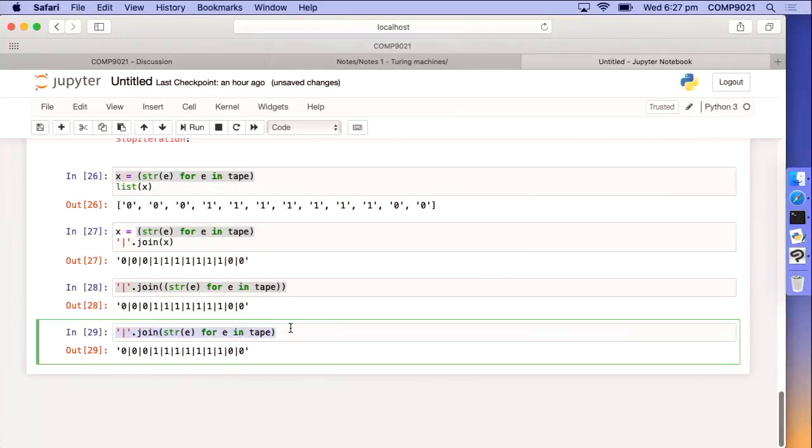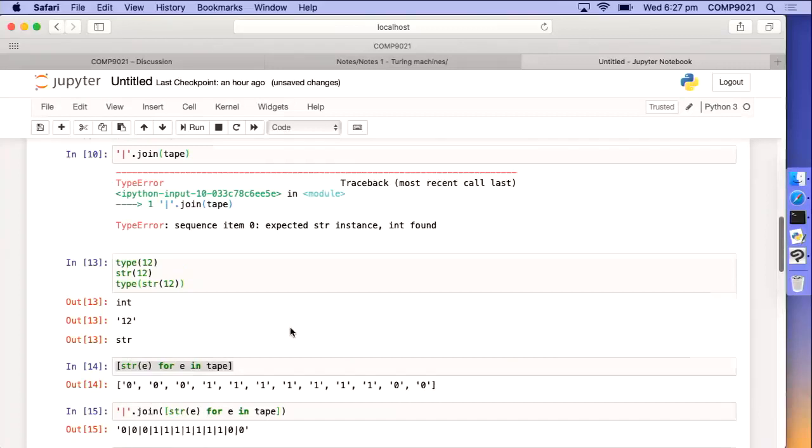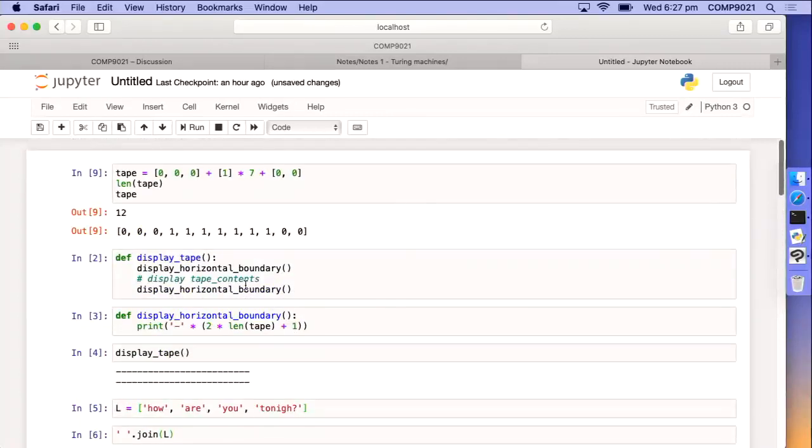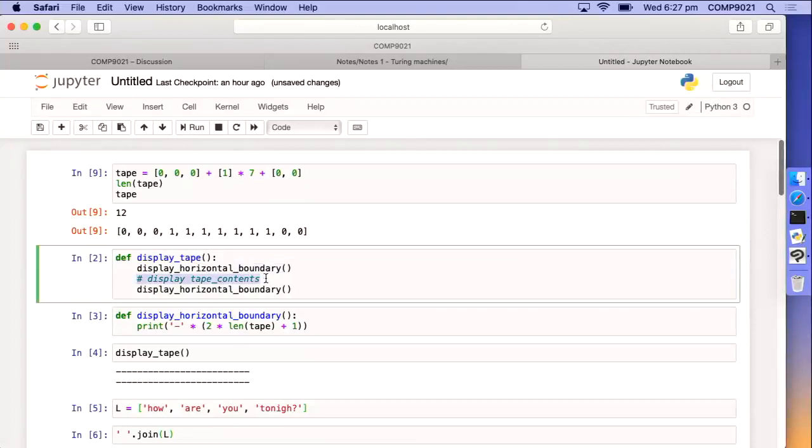So now I guess we are ready to use this to terminate our implementation of display tape, right? We still have to display tape contents. So we want to print this, and we say plus a vertical bar at the beginning, plus a vertical bar at the end.